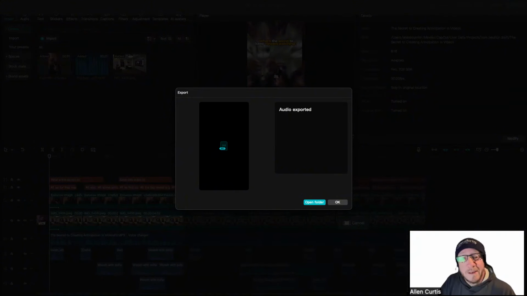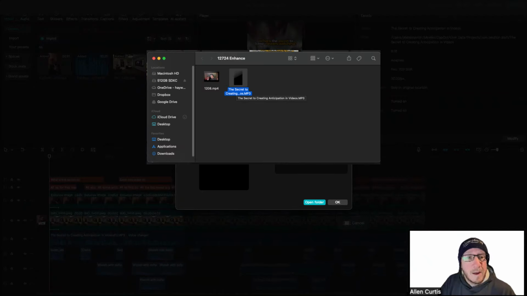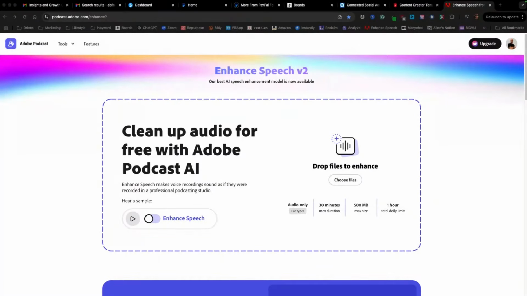It goes pretty quick. Once I get that, I'm going to open the folder. All right, and I have that right here. Now I'm going to just drag it and drop it right into this box here. This is Enhance by Adobe and it is a free service. You can do up to 3 files per day. So even if you're posting 3 videos a day, you're good.